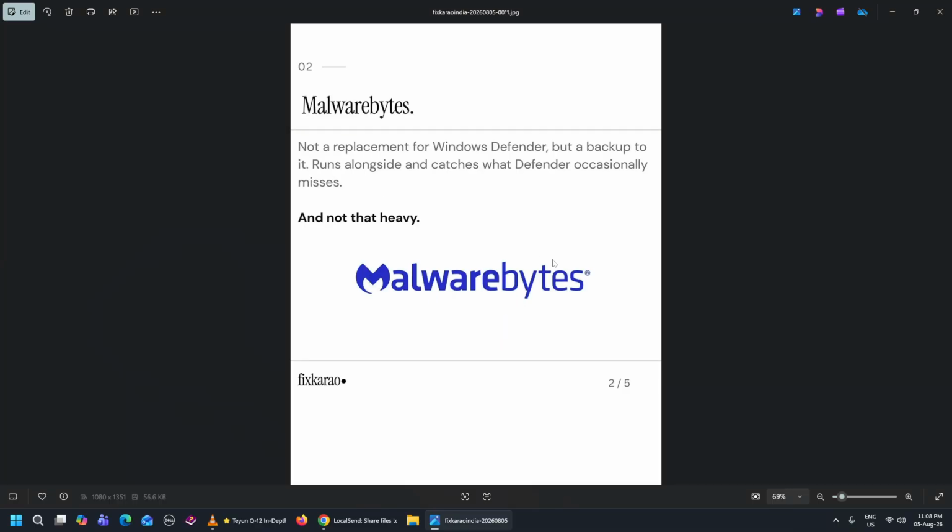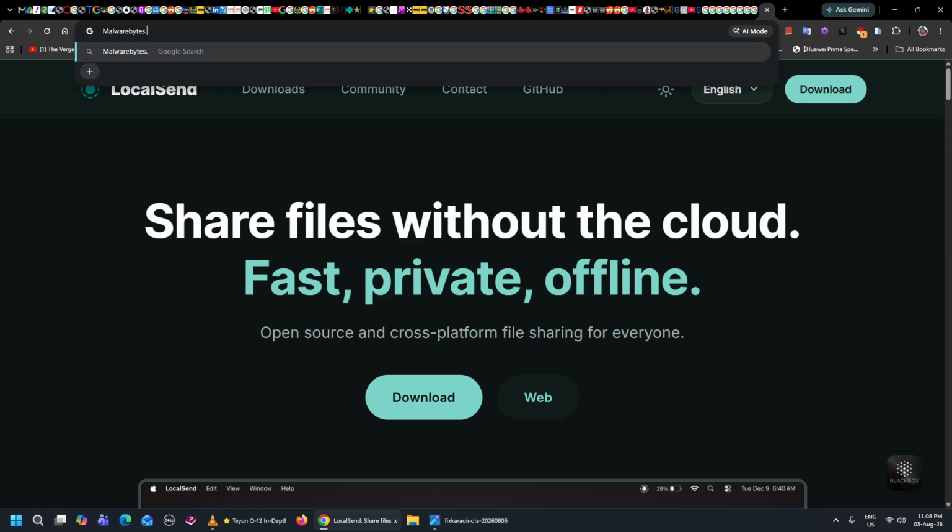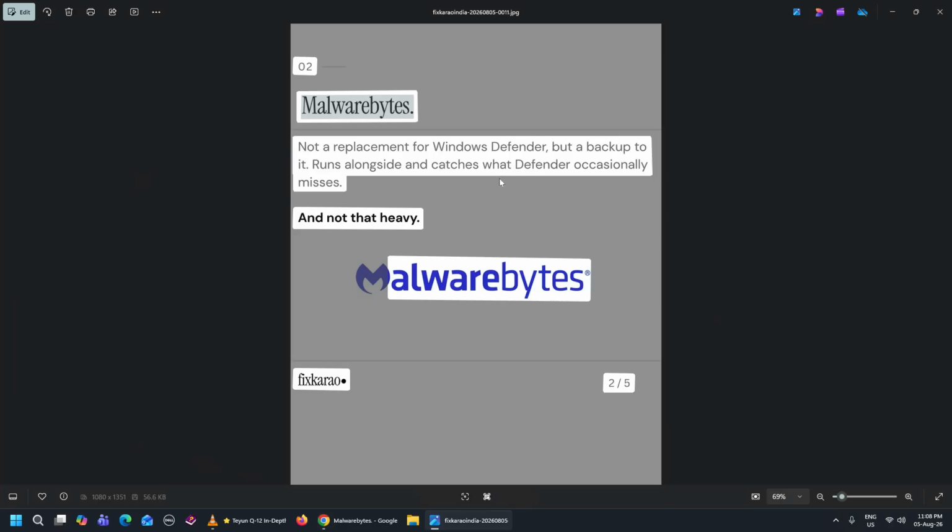The next one was Malwarebytes. Now, I've been seeing Malwarebytes, and to be honest, I've never really wanted to use Malwarebytes. So let's check out what Malwarebytes is about. We'll come back to it, but the post was saying it's not a replacement for Windows Defender, but a backup to it. It runs alongside and catches what Defender occasionally misses, and it's not that heavy either.